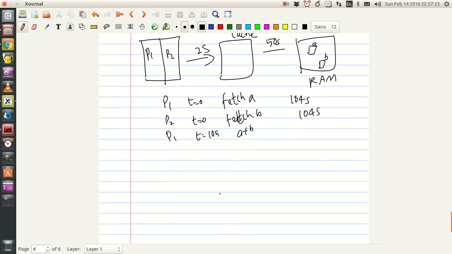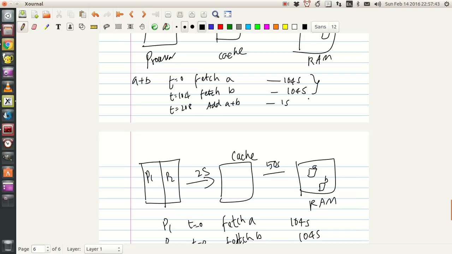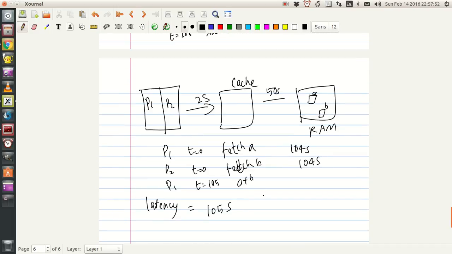Now if you look at it, for this example, the latency is the time taken for the entire process to complete. This is 105 seconds when compared to 209 seconds over here. The throughput is doubled. In the earlier example it took 209 seconds for one addition operation. Now with the same 209 seconds, you can almost do 2 additions. So the throughput is increased by twice.